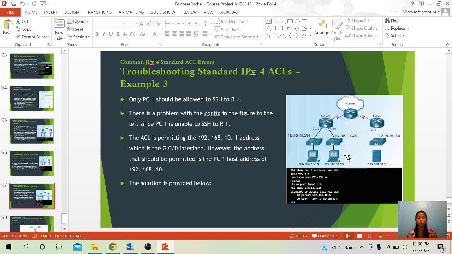Only PC1 should be allowed to SSH to R1. There is a problem with the configuration in the figure to the left, since PC1 is unable to SSH to R1. The ACL is permitting the IP address 192.168.10.1, which is the G0/0 interface address. However, the address that should be permitted is the PC1 host address of 192.168.10. And here's our topology example to troubleshoot the standard IPv4 ACL.